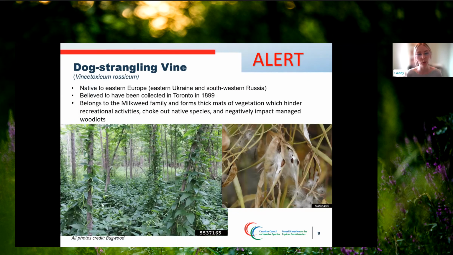So it belongs to the milkweed family, and it forms a thick mat of vegetation. So it's a bit more of a vine than we notice with our native milkweed plants, but it definitely has that white milky sap, which is toxic, but also in the fall creates more of those fluffy seed heads, which help the seeds actually spread through the wind more easily.